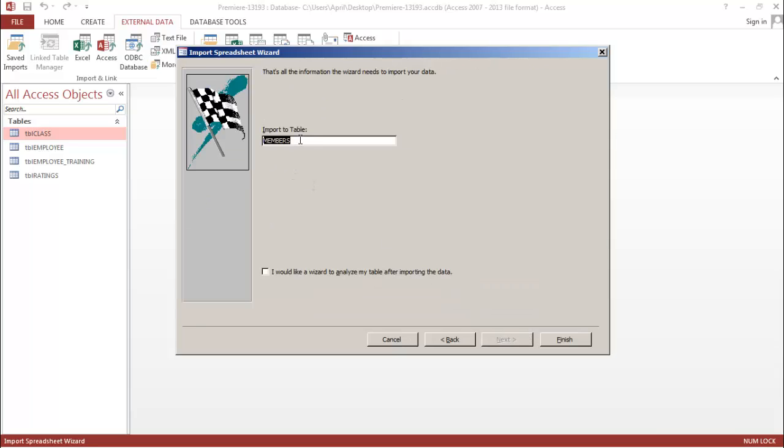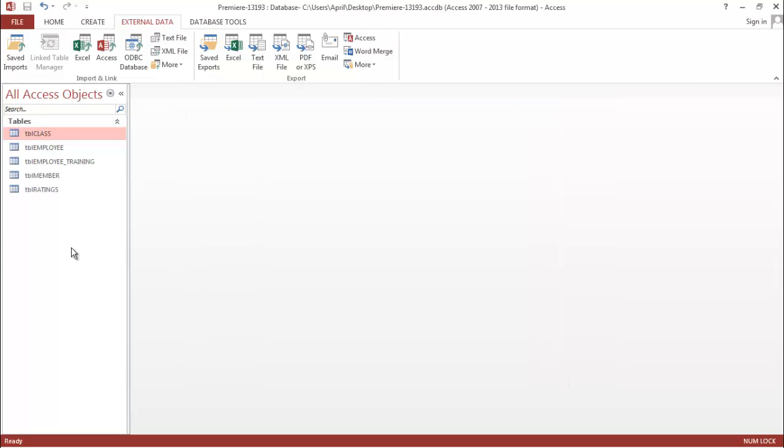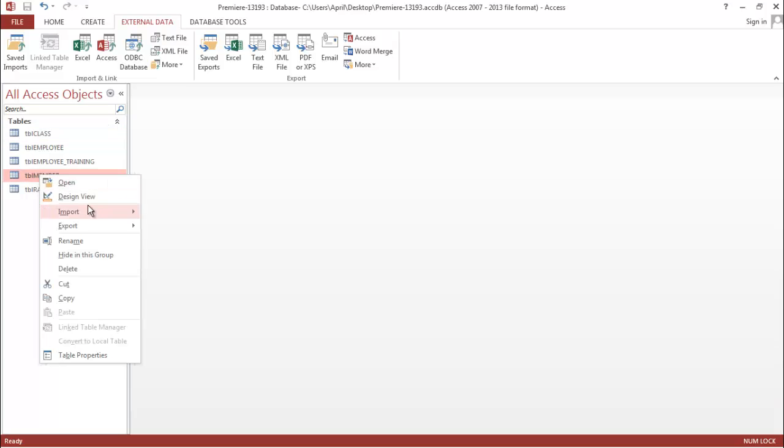Click Next. We're going to go by the standard naming convention so that we name objects with a prefix that tells us what they are, and a typical entity name is going to be member, singular. Click Finish. We don't need to save the import steps. We may do that later to demonstrate how we can make regular imports very convenient. Close. TBL member, you can right click and open in design view.